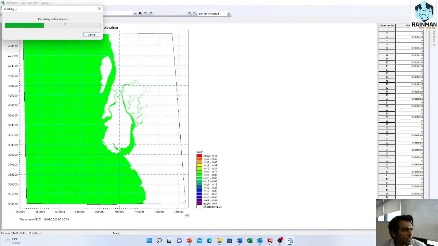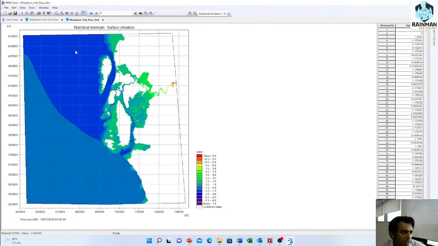Now it is calculating the statistical mean automatically. As far as I can remember, there were 336 time steps, so there are 336 values for a particular element, and by statistical analysis we will get only a single value for a particular element. Suppose for element 1, -1.17 is the minimum value.